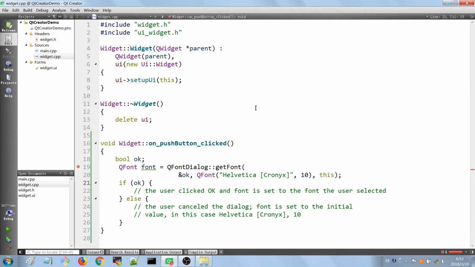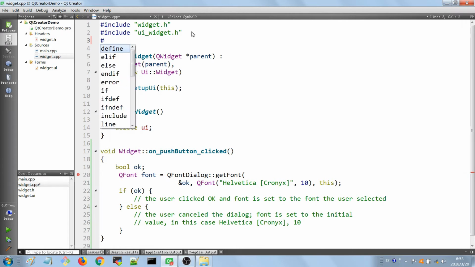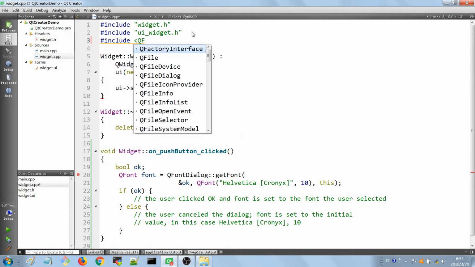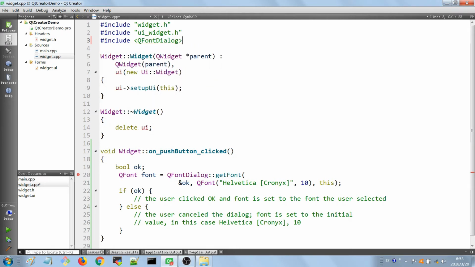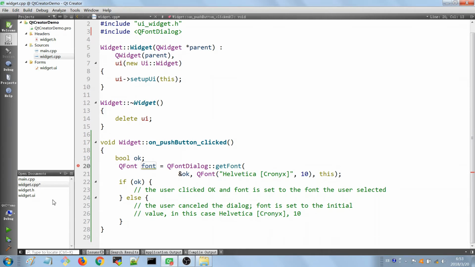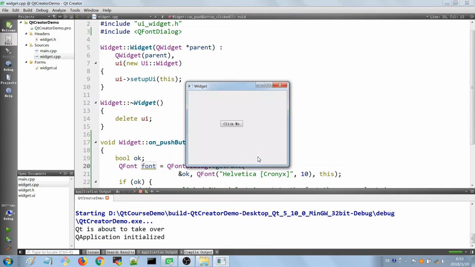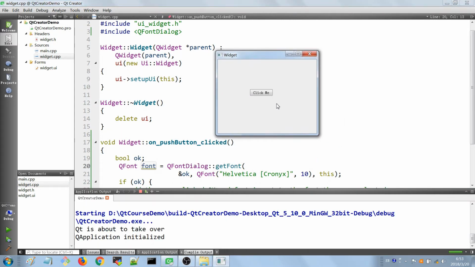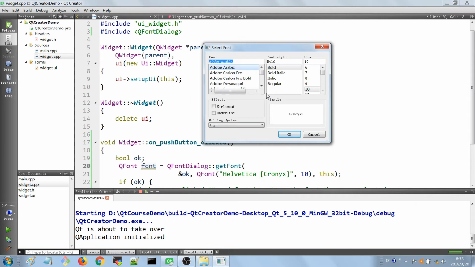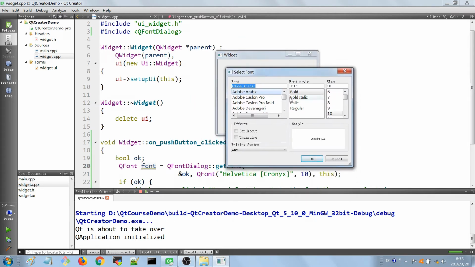So what we want to do is come on top here and say include QFontDialog, and you see that it is recognized now. So let's run the application again. Okay, you see the UI is up. Let's click on the button and you see that we see a dialog to select the font.